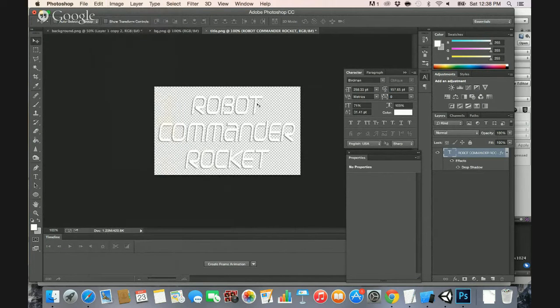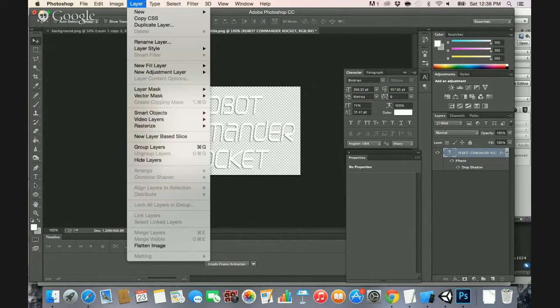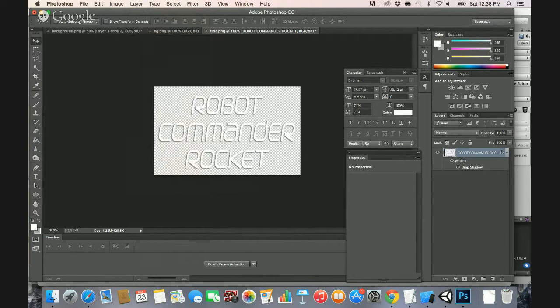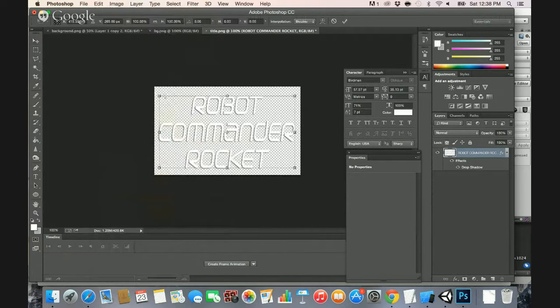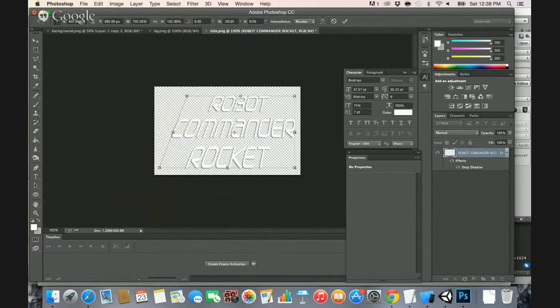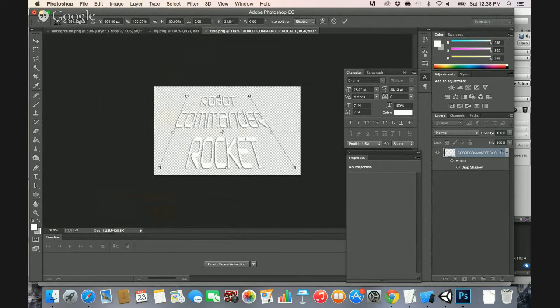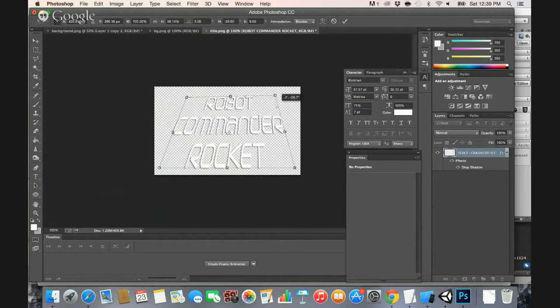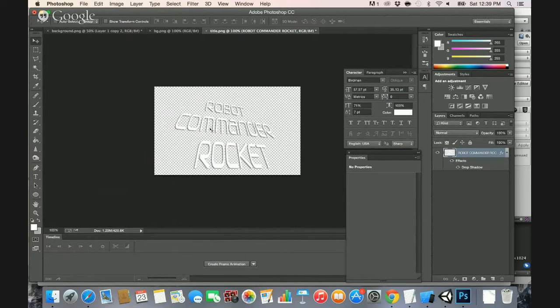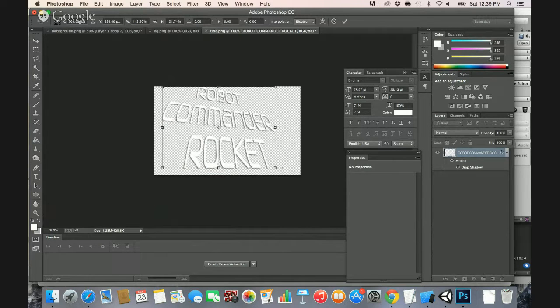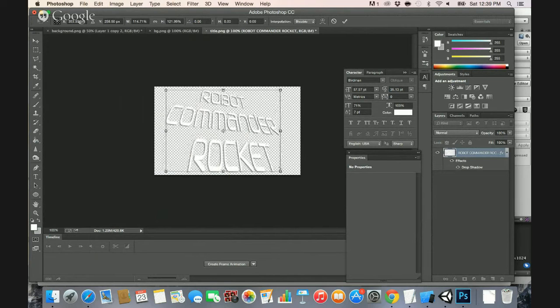Oh, I know why, because I need to first do layer and do rasterize layer. Okay, now I can do it. Edit, transform, skew. There we go. Perfect. All right. It might be too much. It's up to you to play with it. Okay, I'm going to go like that. It's really up to you here at this point, but that will do for now. I'm going to leave it like that. All right, that's going to be enough.